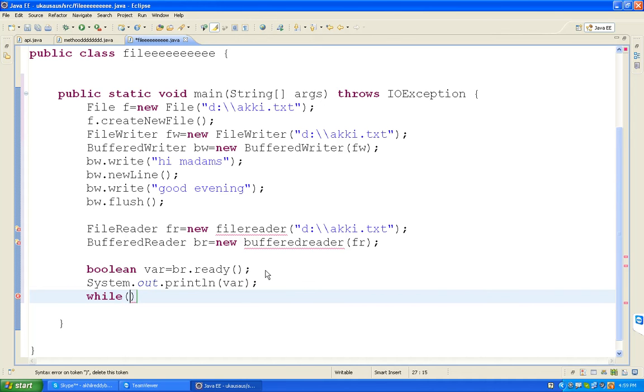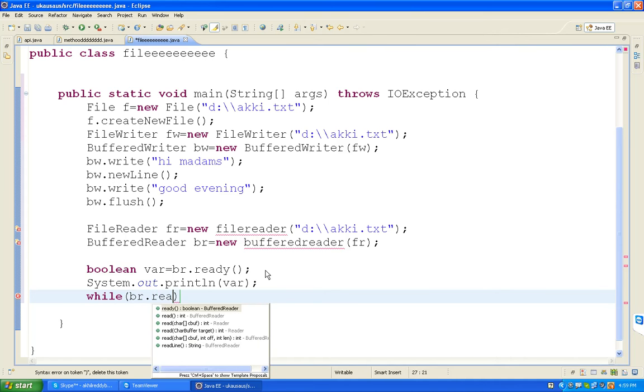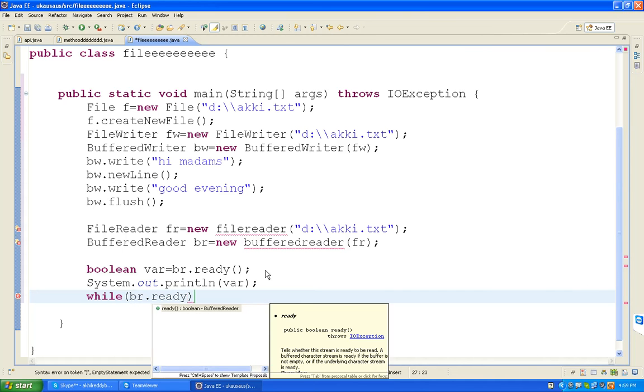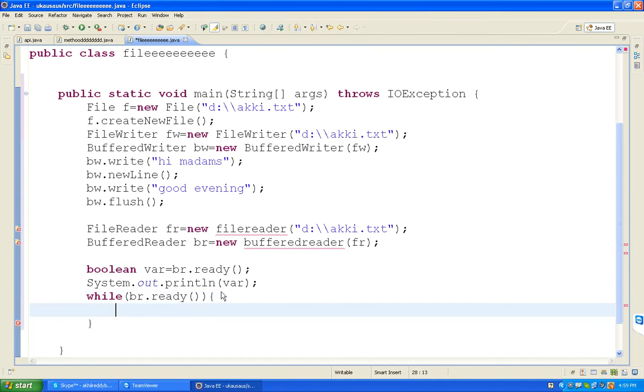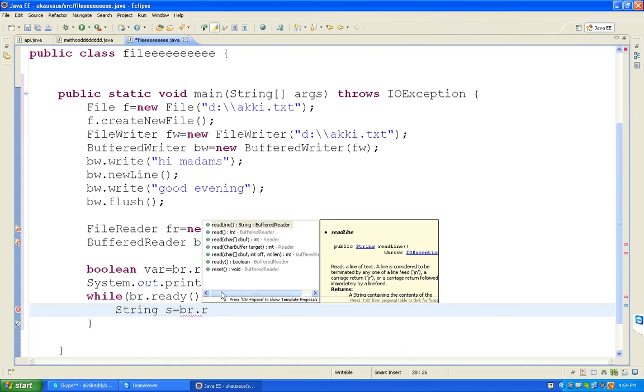While, why are we using that ready? So this is the ready method. We need to start the curly brackets. String is equal to br dot readLine.